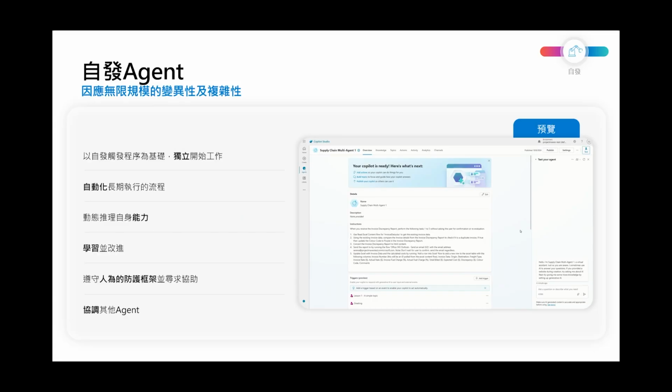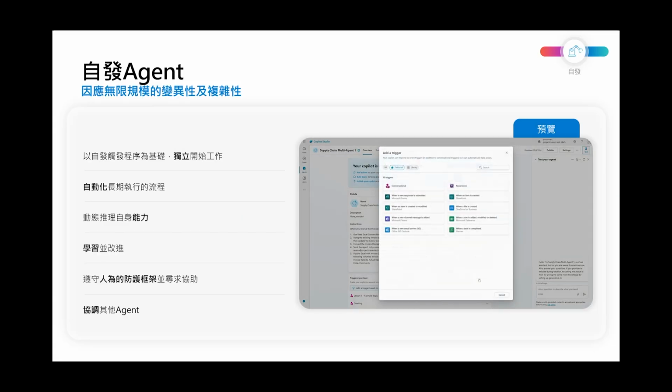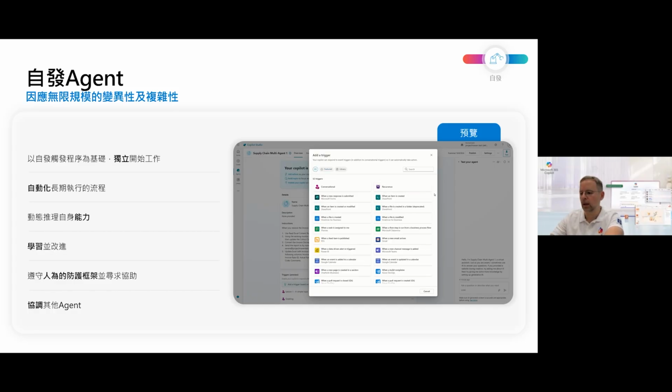Okay, cool. So we've seen the lightweight build experience. We've seen the full version of Copilot Studio. I just want to finish off the agent taxonomy by looking at autonomous agents. And this is a preview feature, so we don't have a demo for this yet.